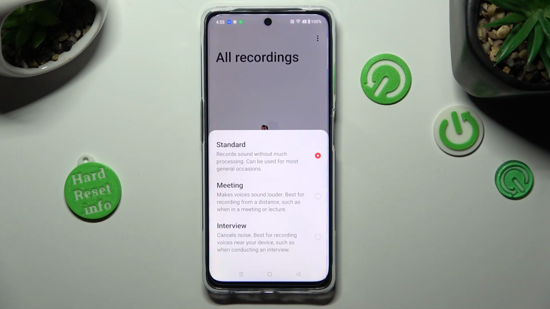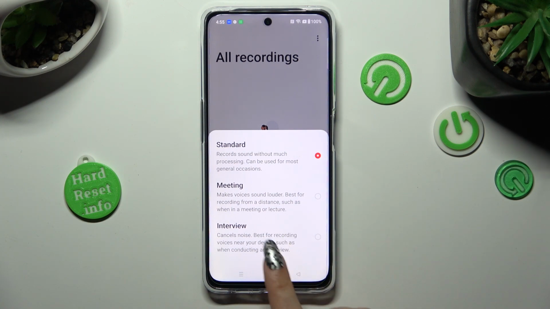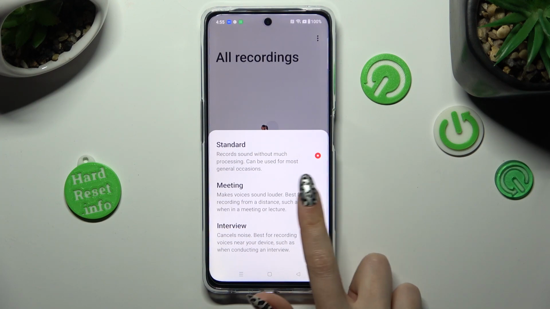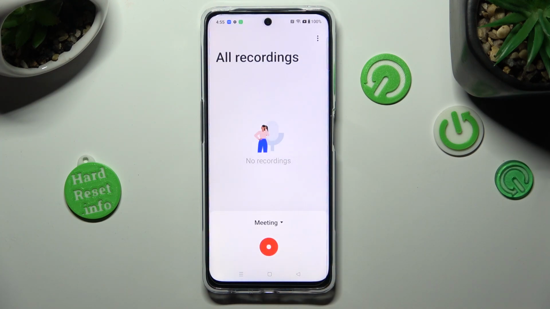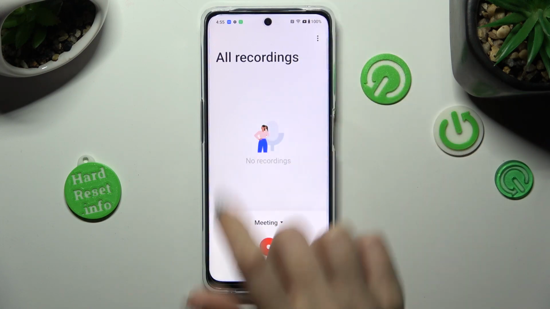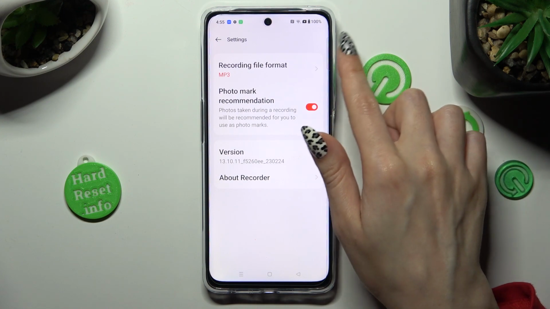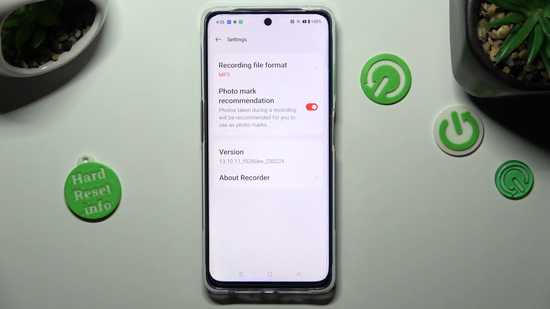Over here, you need to apply the best recording mode for you: Standard, Meeting, or Interview. I will go with Meeting, so I have to click on it. Before starting your recording, tap on those three dots at the top right corner. Click on Settings and adjust those two options however you wish to, like file format.